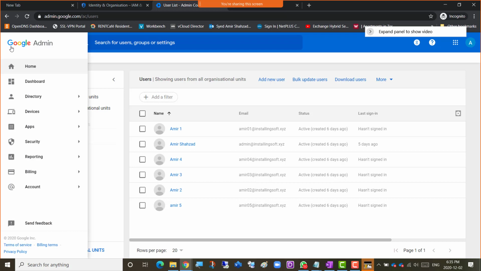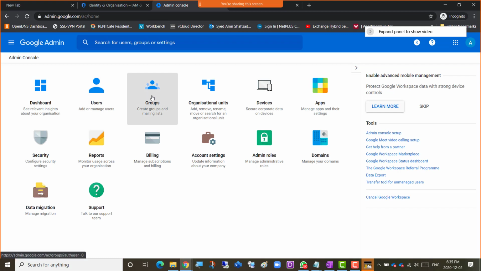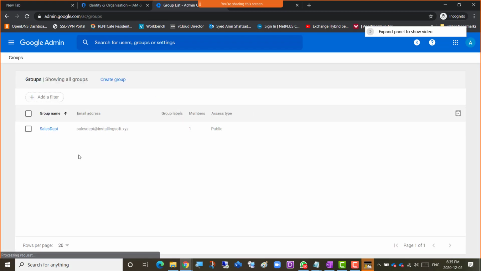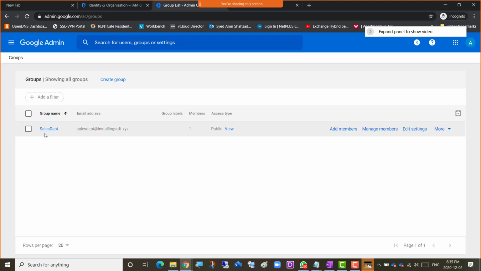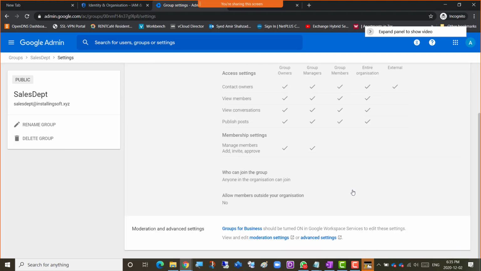But as we keep adding more features, I'm just going to click the home button, and then there's groups here. We already have an idea about groups, and I created the sales department group here as well. Other than that, add members, manage members, edit settings, more. So not much here. If I go to the already created security group and edit settings, other than the permissions, that's it. Obviously the permissions need to be seen there, and also Groups for Business should be turned on in Google Workspace services to edit these settings, and moderation settings, advanced settings as well.